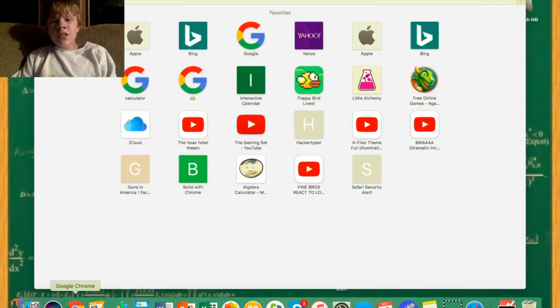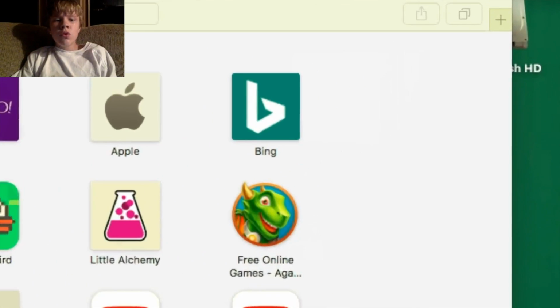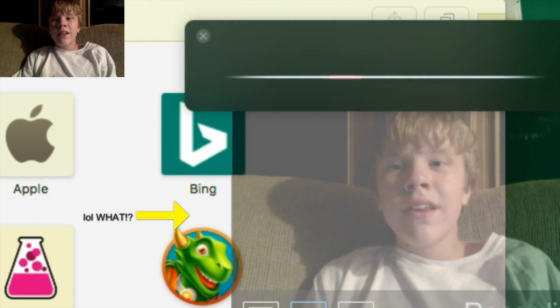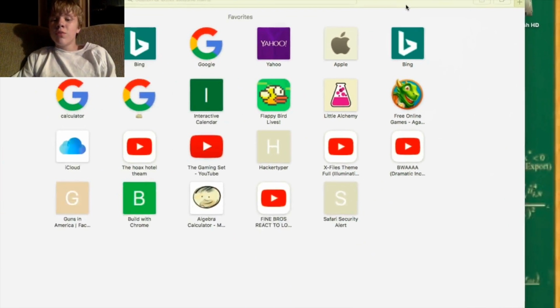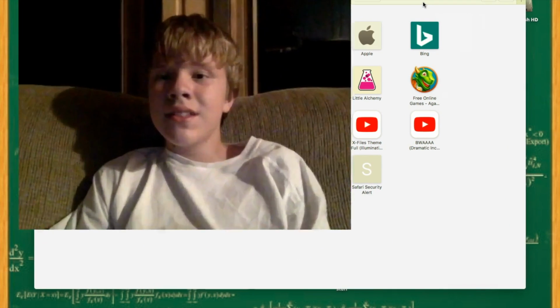If you guys see me at school, you might have seen me use Siri. Now, Siri is not in the current version of the MacBook Air OS, but it's about to be for your computer. Welcome to the Apple Beta Program.